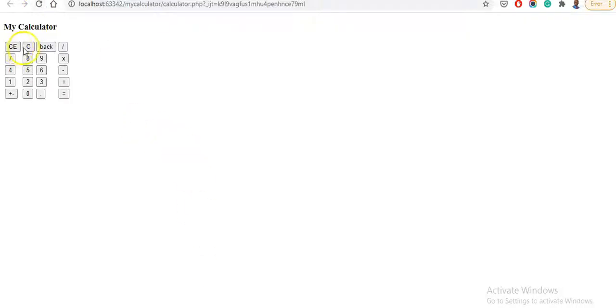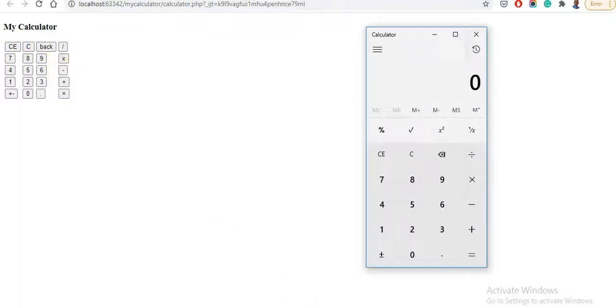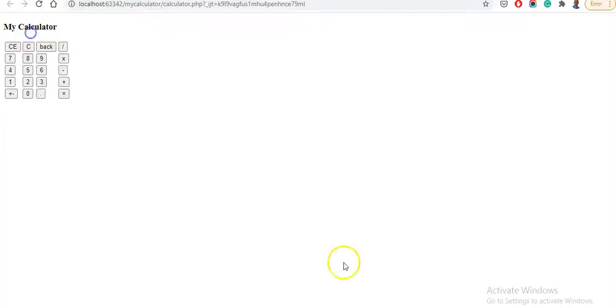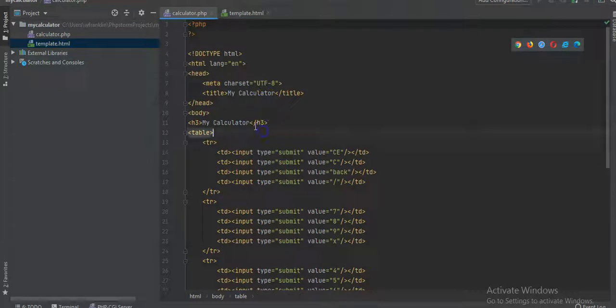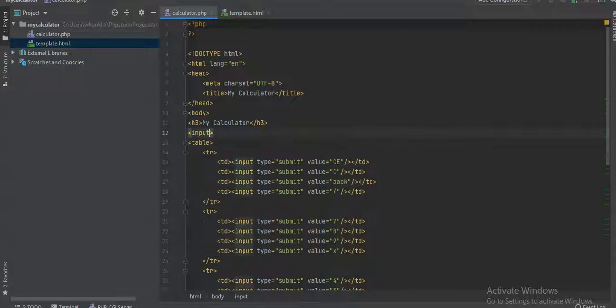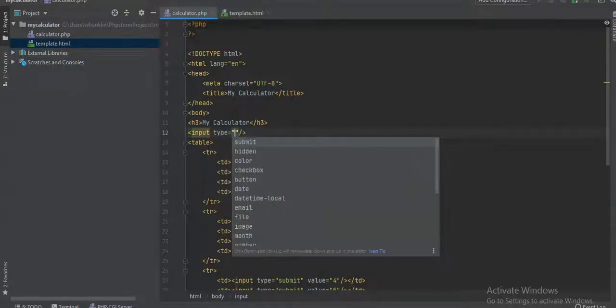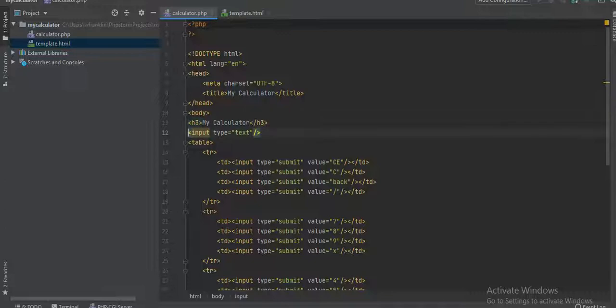Great. So we have CE, C, back, divide, multiply, minus, plus, equal is last. Then we have the plus and minus, 0, point, and then equal. Alright. So what we're gonna do, we're gonna display row. So we're gonna do that now. So our display row is gonna be an input. Could be any table of type text, and then we're gonna have this is our, what do you call it, a history or the calculations field.